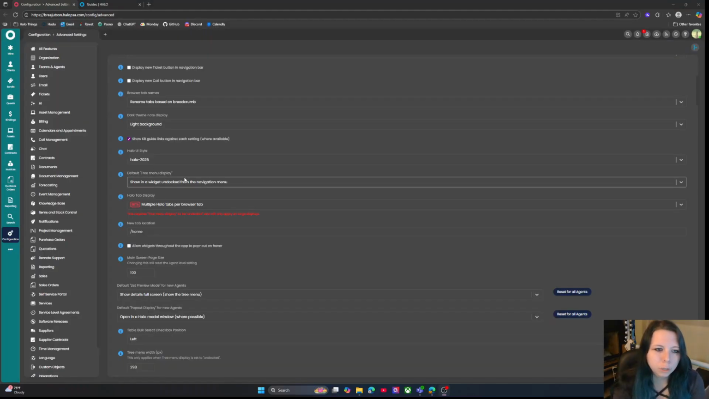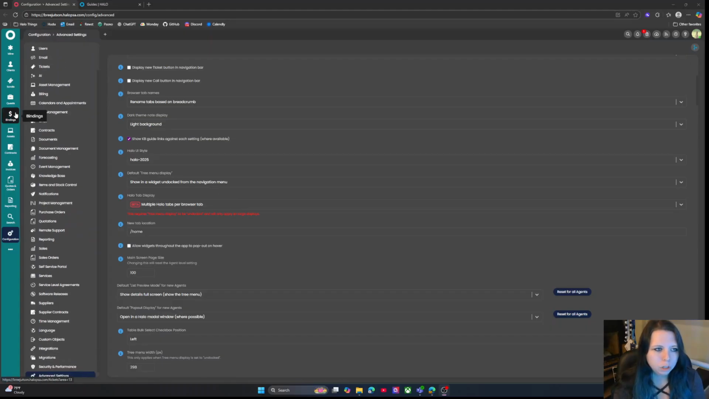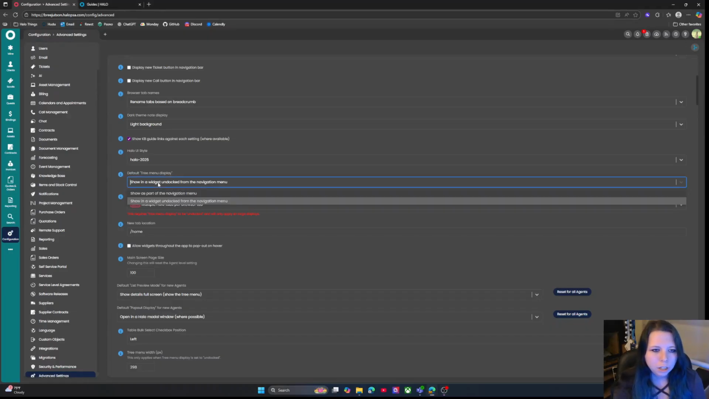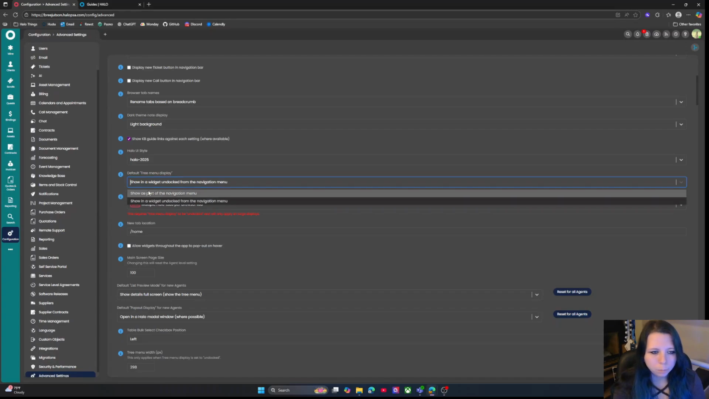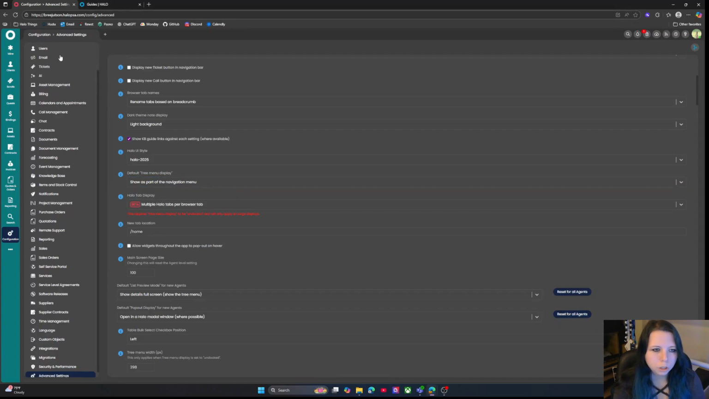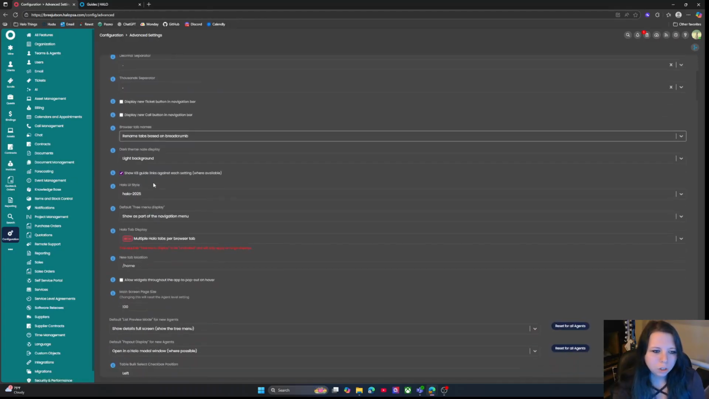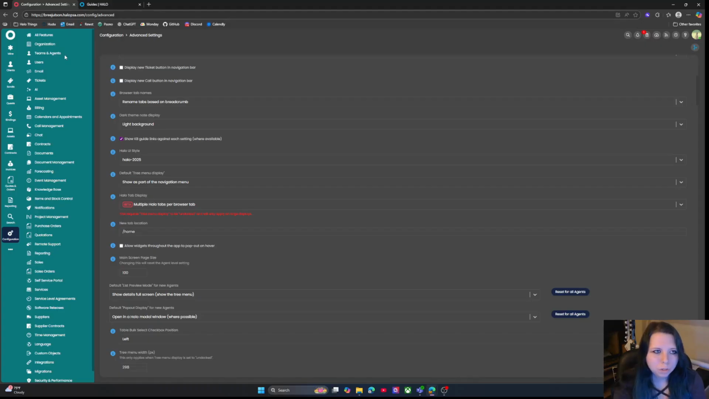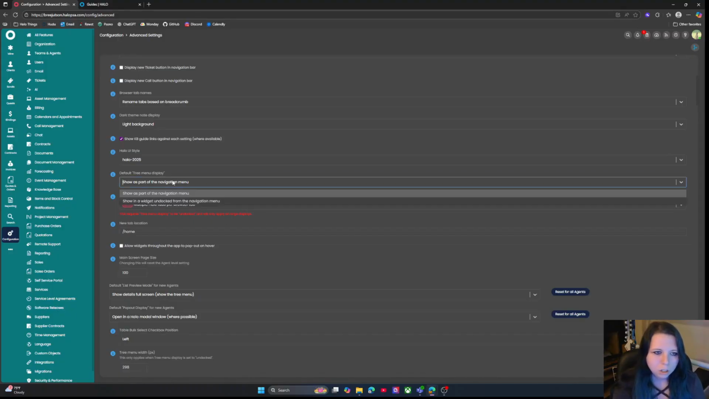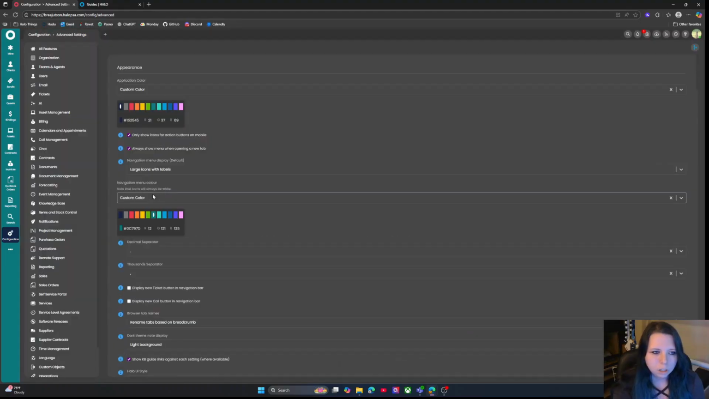The default tree menu display. So this is any of the tree menus that come outside of the navigation menu. If you have it undocked, it will look like this, but if you have it as part of the navigation menu and we refresh, you can see what it looks like. It makes it all blue and makes it more of an extension. We also do lose some of the functionality. We don't get to use the multiple Halo tabs per browser tab. So I would recommend keeping this on.